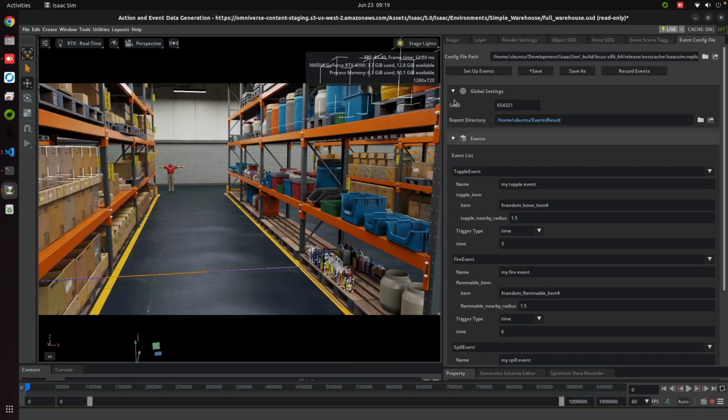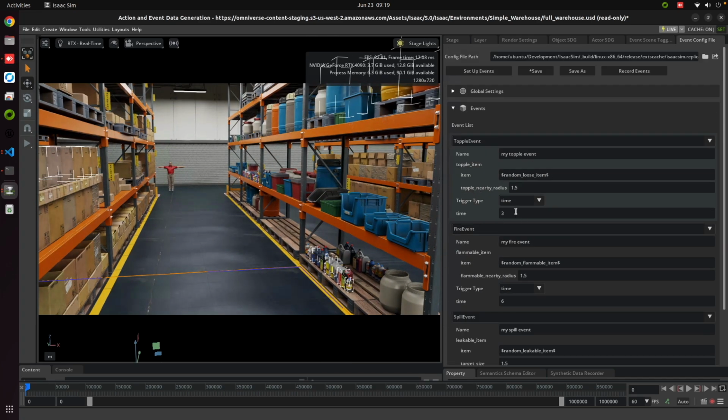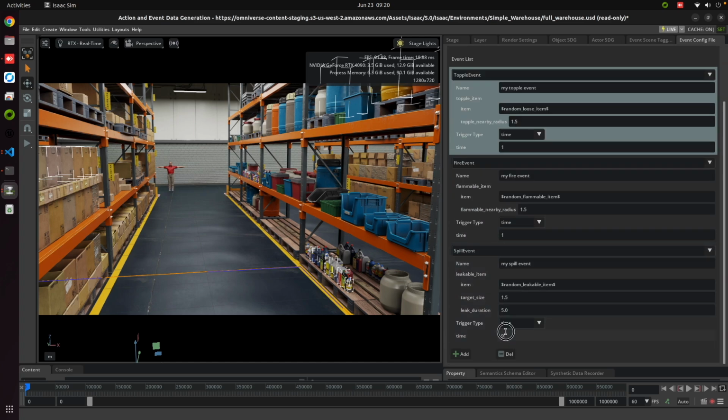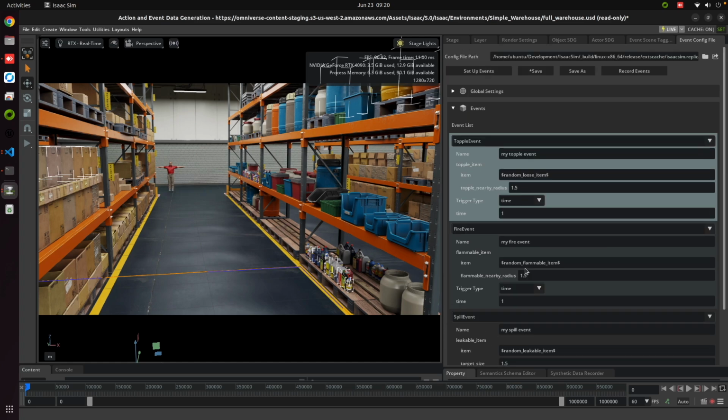Let's go to the event config file. There are some already present events. We can maybe modify them. There is this topple event. All the tags that we have set here, we can set up their configuration as well. Within 1 second of time, this topple event would be triggered. Same goes for fire. Maybe let's put it as 1-1. So in 1 second, all these events would be triggered.